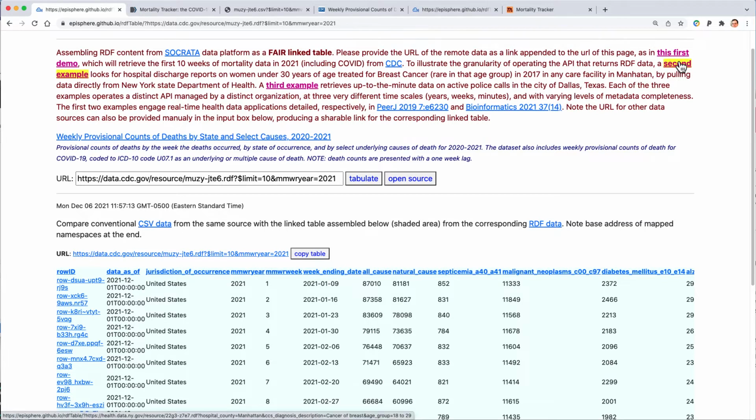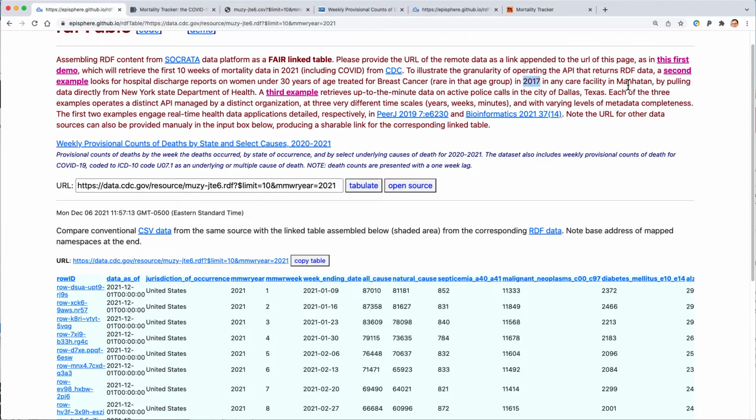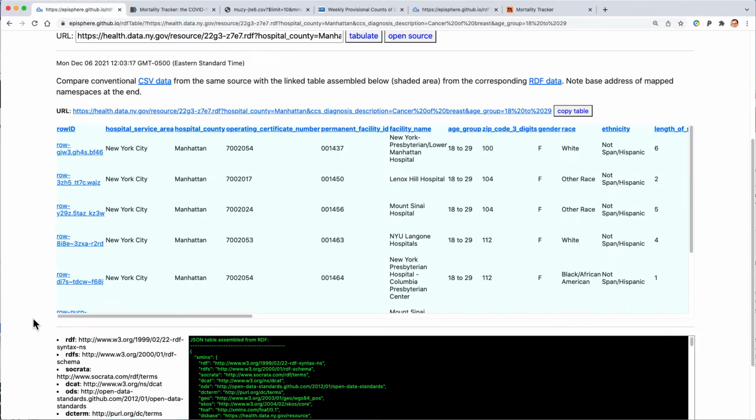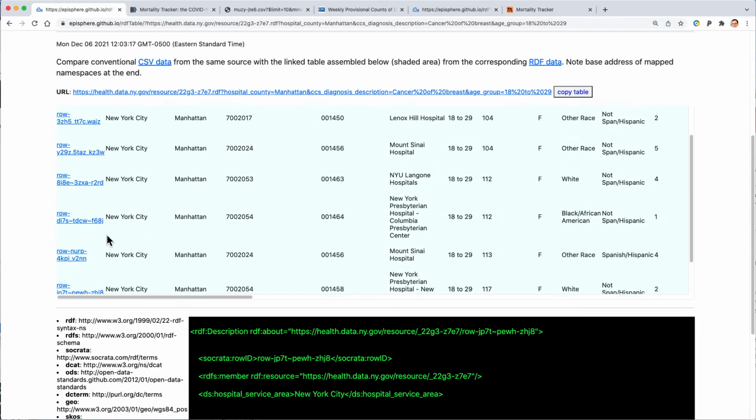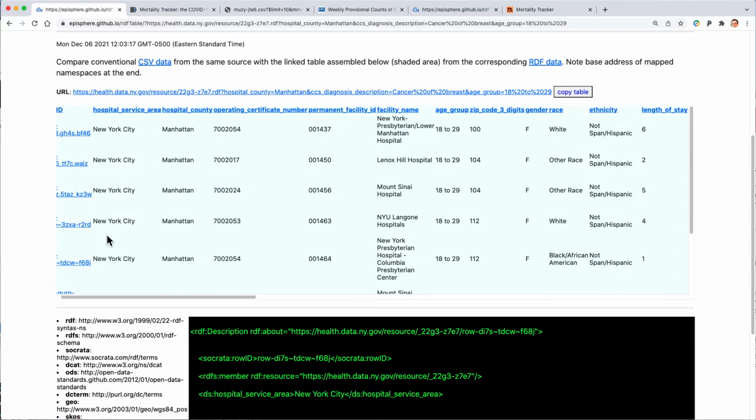In the second example, we are looking for data for a whole year, and we're going to choose to do it for 2017, of any care facility in Manhattan. So the second example is illustrating the engagement of a care system, and we'll be looking at discharge reports, looking for a rare event, which is women under the age of 30 being treated for breast cancer. So this should be a small number of people. So let's click on it, and we find out indeed there are, I believe, 8 people in 2017 in Manhattan that fulfill this requirement. And you see the same features as before.